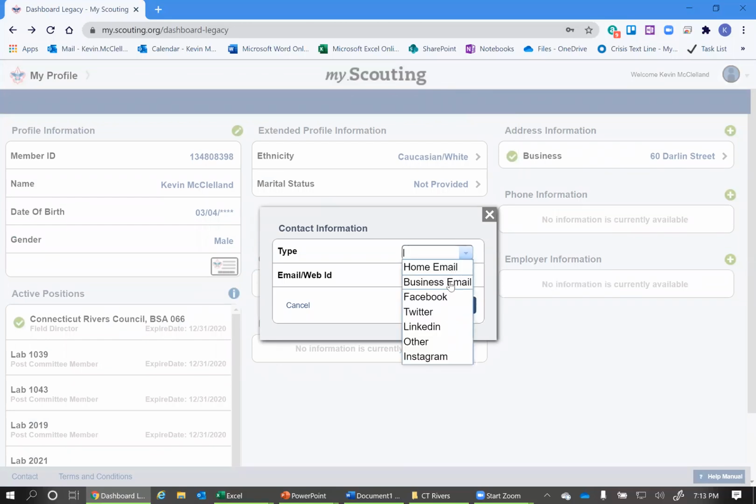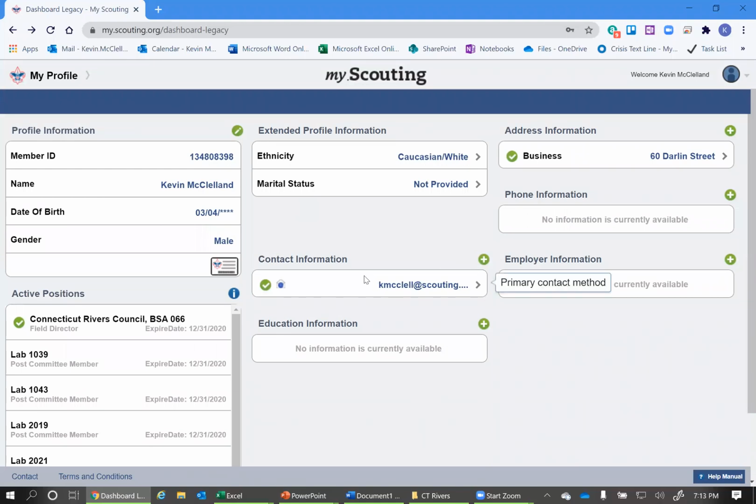So if I wanted to put in my, oh, it looks like it's just email. Never mind. But your email address is really important. And the reason for that is that notifications about Application Manager are going to come to you via email a couple of times a week. And so if the wrong email address is in there, then you're not going to be prompted to go out and look at my.scouting to take care of whatever applications you have there. So you just want to make sure this is all correct.